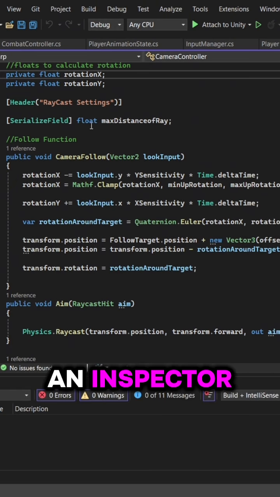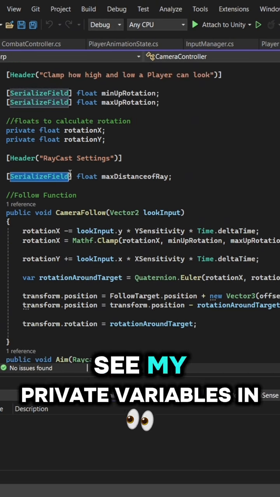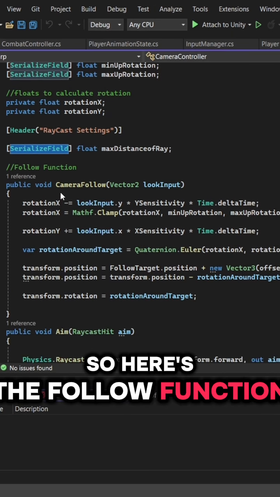So I think I set it at 100 in the inspector. That's what these serialized fields do. They just let me see my private variables in the inspector. So here's the follow function. This is the main function of the camera.